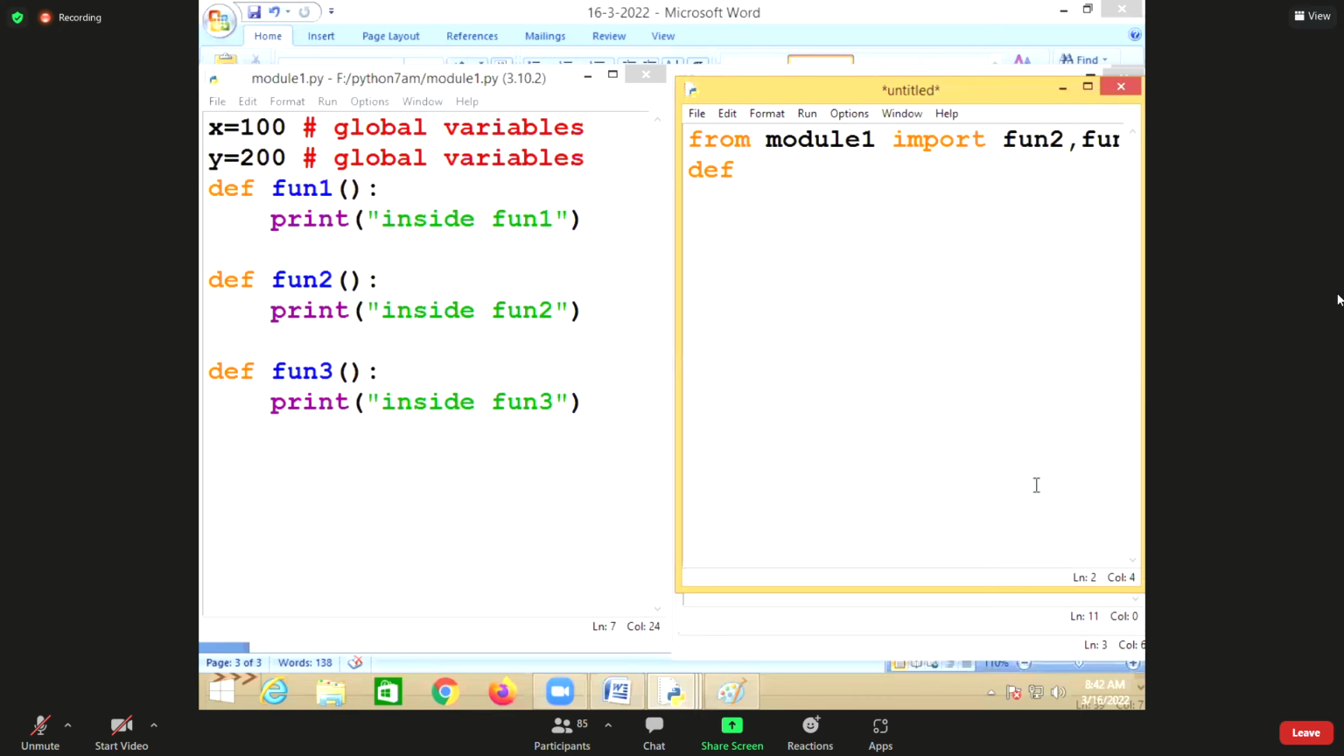So that can avoid ambiguity. Suppose I write function1 here, in the current module. There is no chance of ambiguity, because are you importing function1 of module1 here? No. So this function1 belongs to the current module.